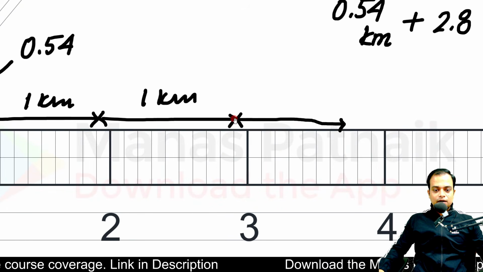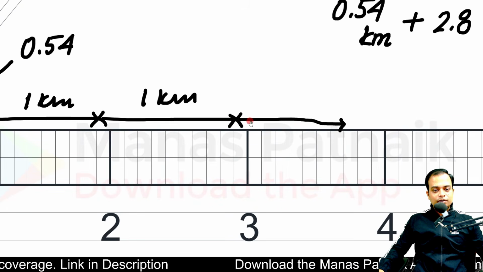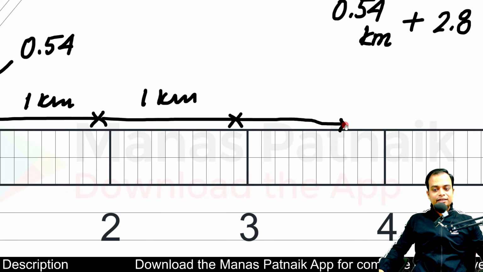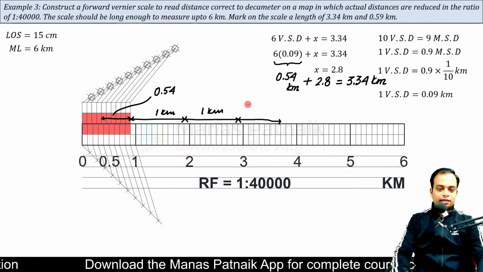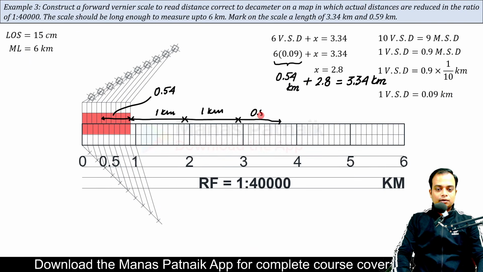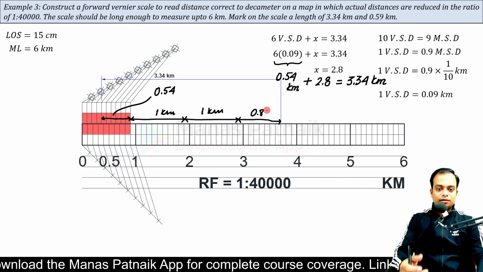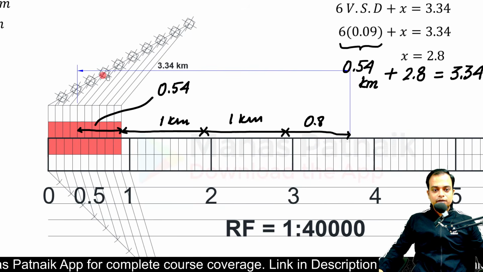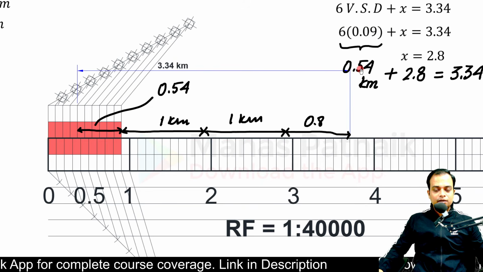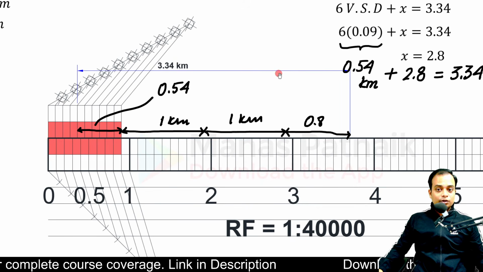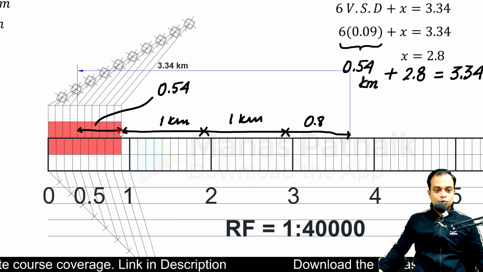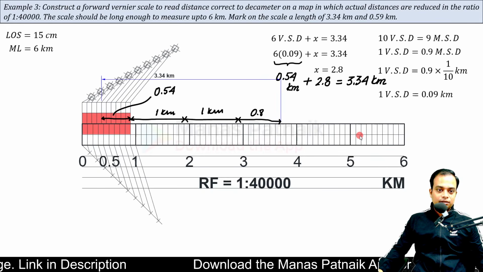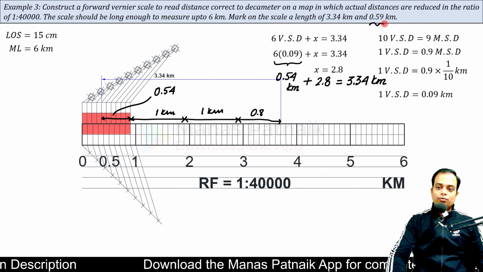From here until here we have 2 kilometers. 2.1, 2.2, 2.3, 2.4, 2.5, 2.6, 2.7, 2.8. This is where you need to stop. Okay, so we are done. This is the measurement. Can you match this? Right, this is 3.34 kilometers. This portion is 0.54 kilometers, and this portion over here is 2.8 kilometers. Okay, you also need to work out 0.59 kilometer.